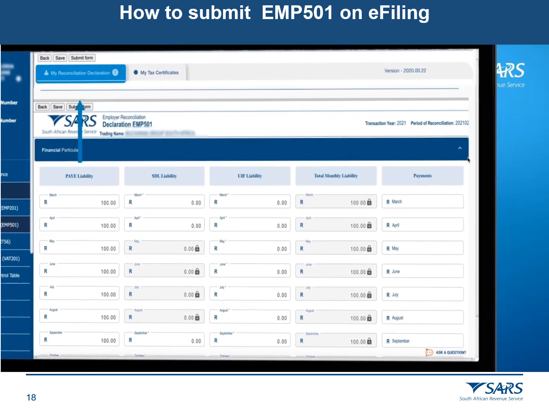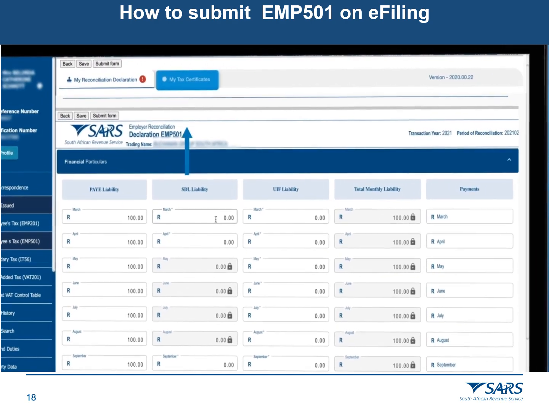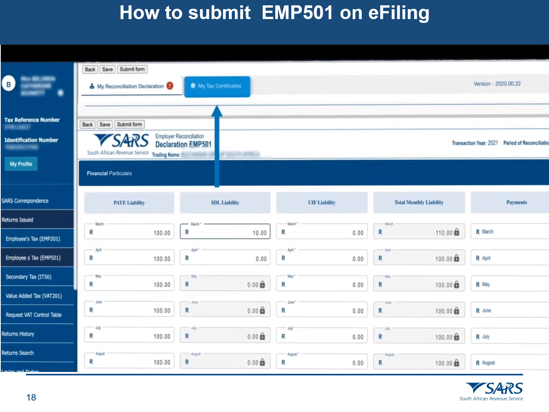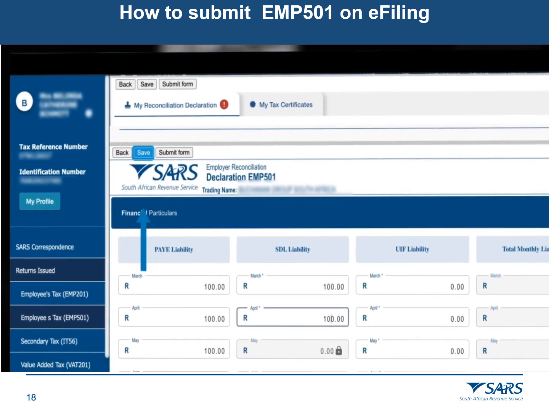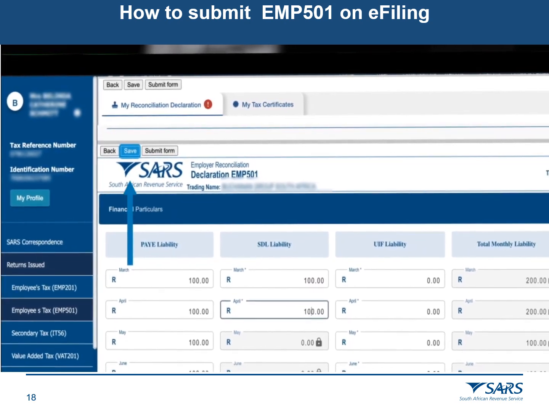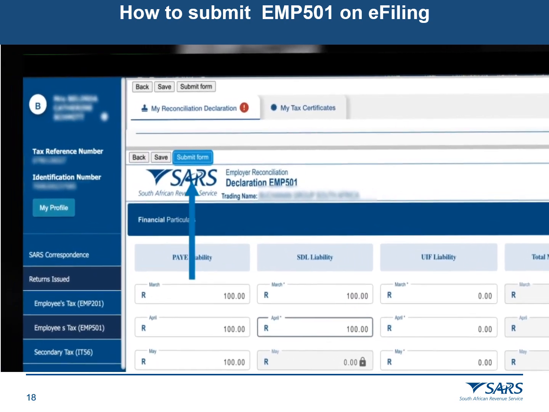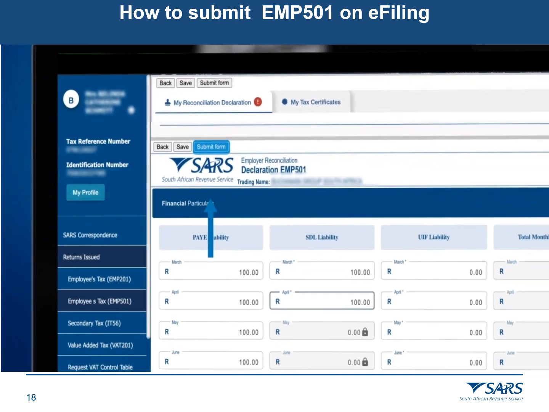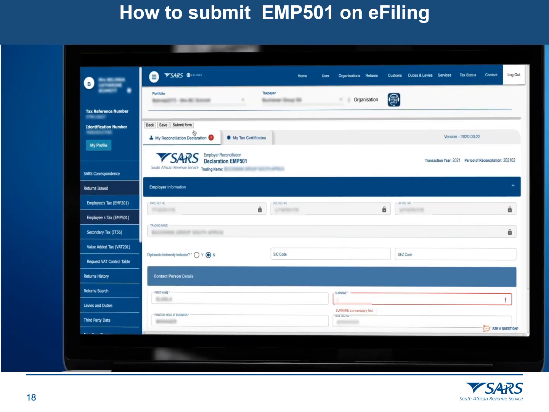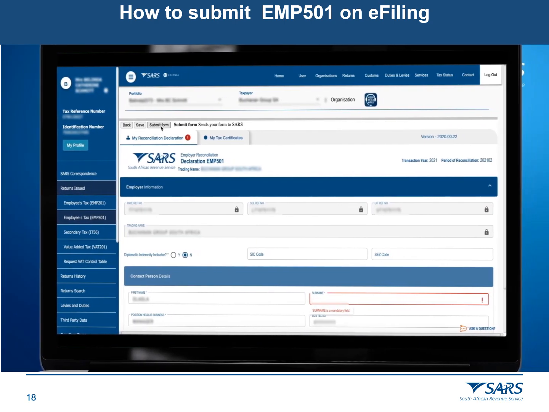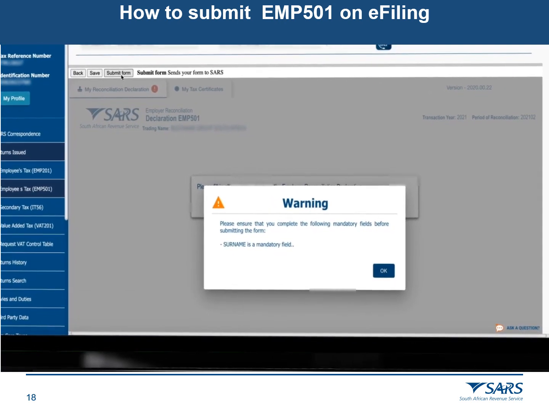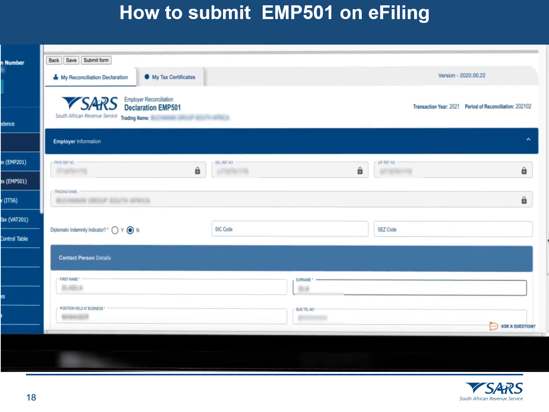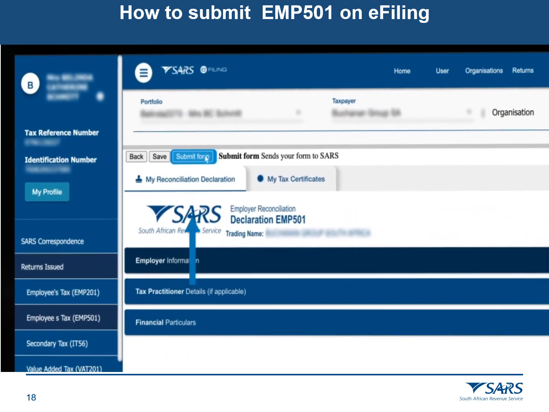Once you have completed both the EMP 501 declaration and all the IRP5 and IT3(a) certificates, you may use the Save option to save your return if you wish to edit or submit it later. Alternatively, you may submit your return by clicking Submit Form. Note: if a mandatory field was not completed, you will get a pop-up message notifying you to complete the field. Complete the mandatory fields and click Submit Form.